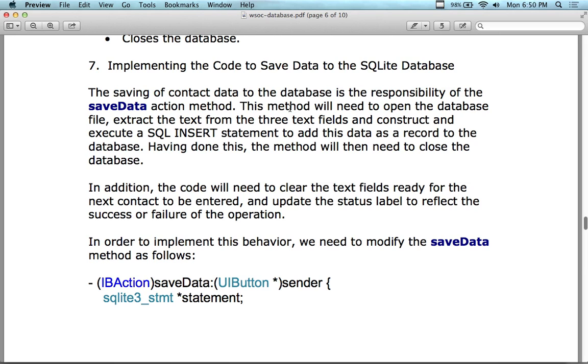The method will need to open up the database file, extract the text from the 3 text fields, construct and execute an SQL insert statement to insert the data into it. Add this data as a record to the database. Having done that, the method will then need to close the database. Kind of like what we did before. We open the database, execute a query, close the database.